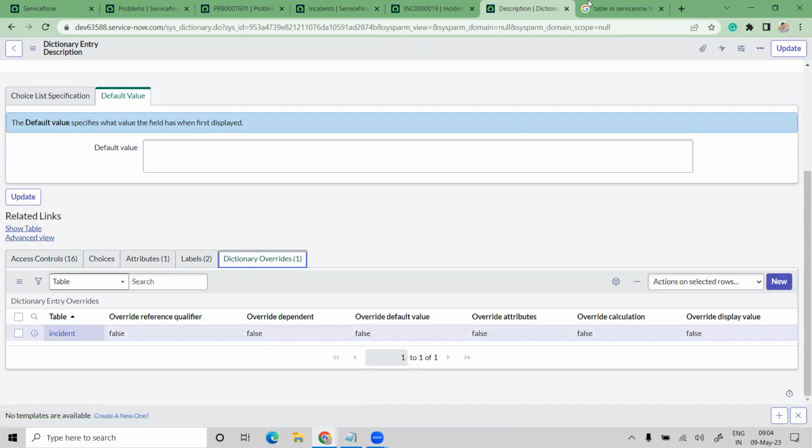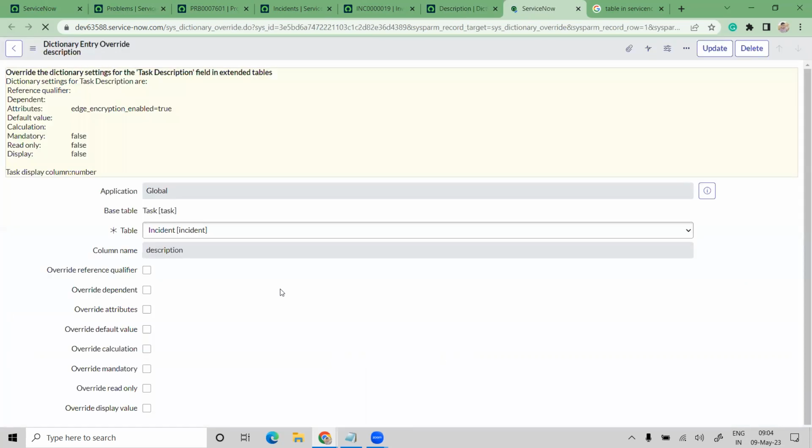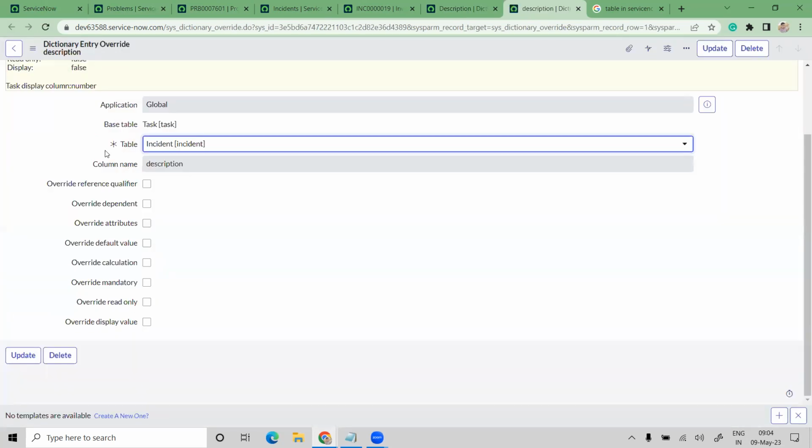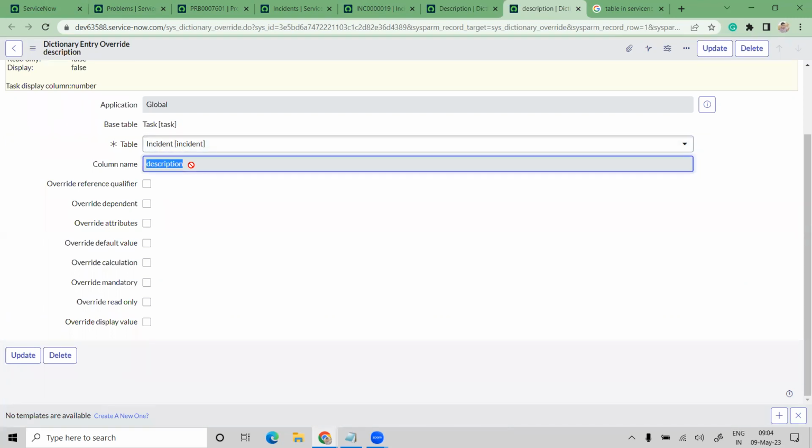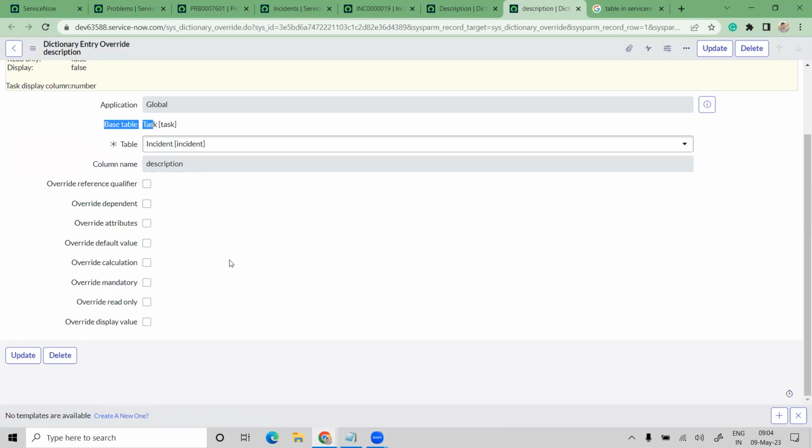Okay, so I'll click on this incident. If you click new, the same thing will come up, but you just need to check the table. I need to make a field mandatory only for the incident table, only for the description. In the description field, I need to make it mandatory or read only or anything, and that should override the other table which is under the base table, which is the task table. Okay, so let me go with the options available here. The first thing, override reference qualifier. So we have a reference qualifier concept, and we can override that one as well.